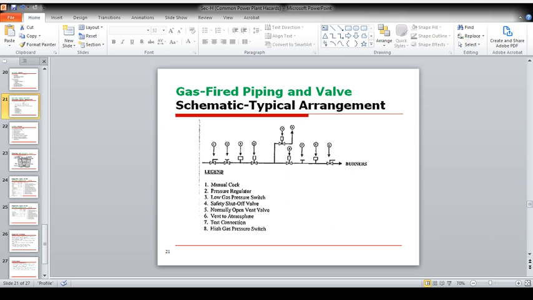Gas fire piping and valve schematic, typical arrangement. So you have the pipe and then you have the valves, and it has different types of valve arrangements. So this is a schematic diagram. Okay, you need to be very familiar with this arrangement. This kind of valve is known as a manual cock valve. This is known as a pressure regulator. This one is a low gas pressure switch, and this is for the safety shutoff valve.